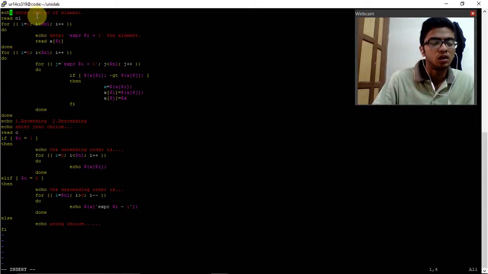So we first enter the number of elements into a variable n1, and for i is equal to 0, i is less than or equal to n1, we increment the value of i and do the following. We print the value of the expression and read the array. And this segment is to input the array.